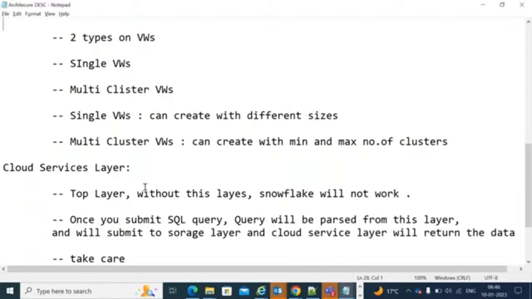Yes. In Snowflake, the advantage is that instead of loading data into staging tables, you directly load the files into Snowflake. From there you can do ETL or ELT, whatever you want. That is the advantage and beauty of Snowflake.